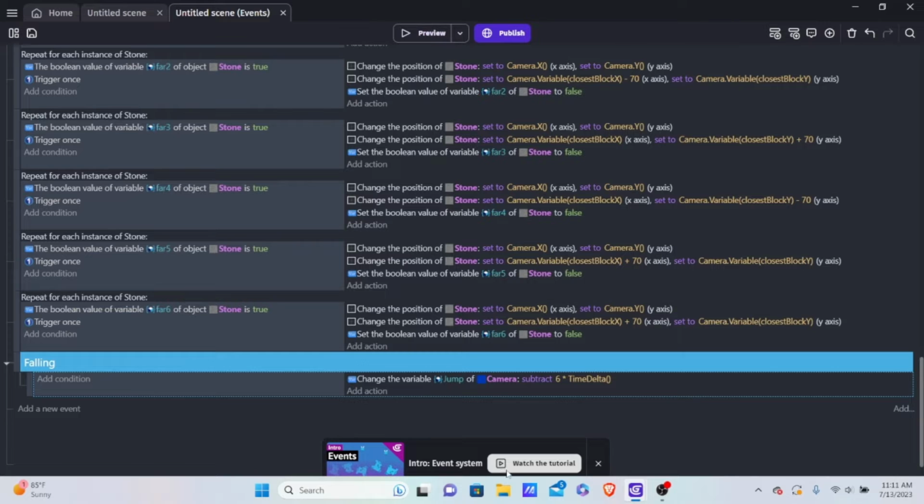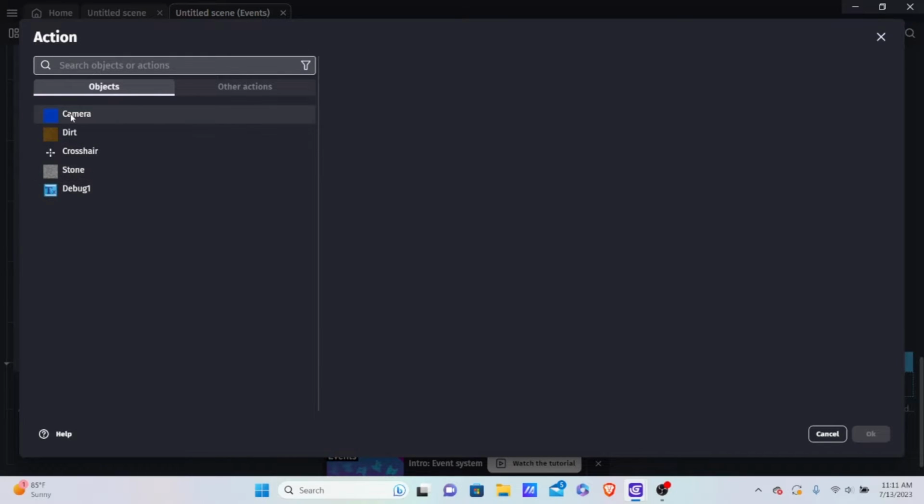Now, how are we going to actually change the Z position of the camera? The way we do that is we change the Z position of the camera by going into our camera.